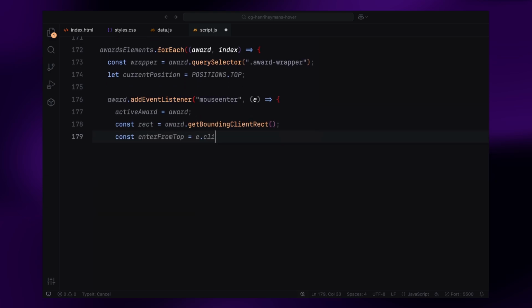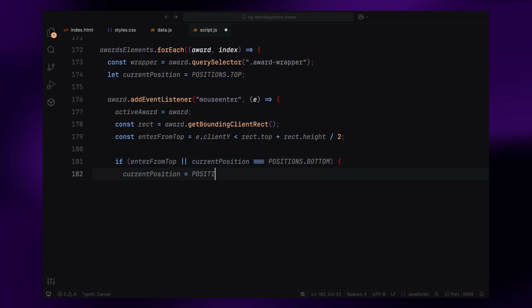I then check if the mouse entered from the top half of the award by comparing the mouse's Y position with the center of the award again. If it did, or the current position is at the bottom, I animate the award wrapper to the middle position using GSAP, making the award name smoothly slide into view.